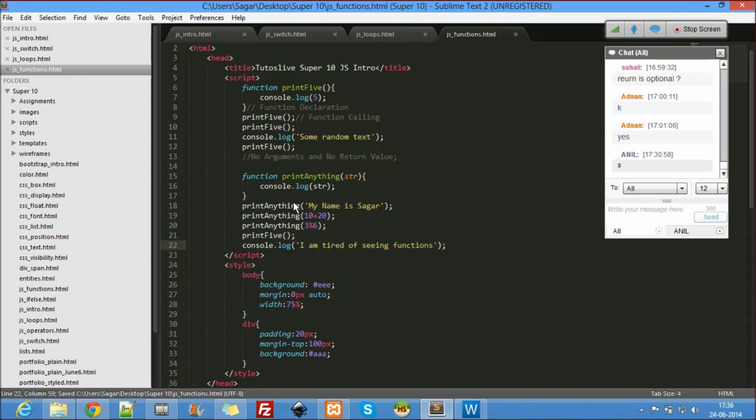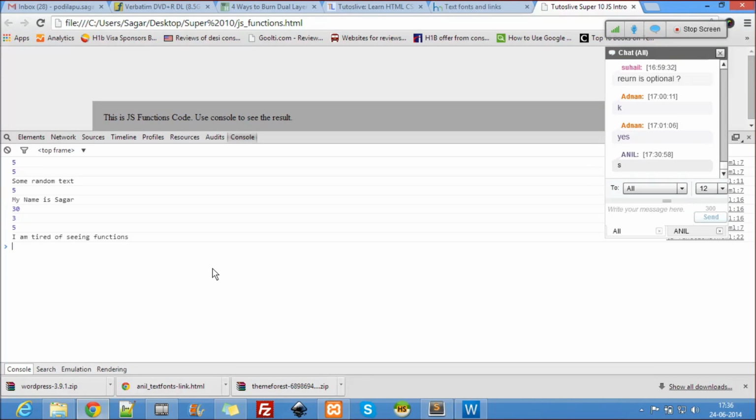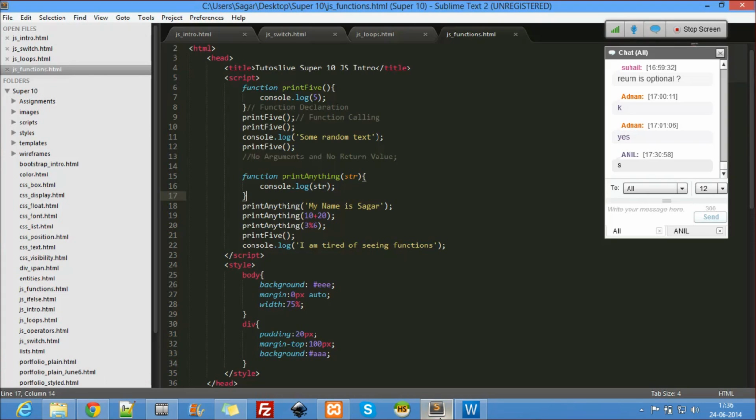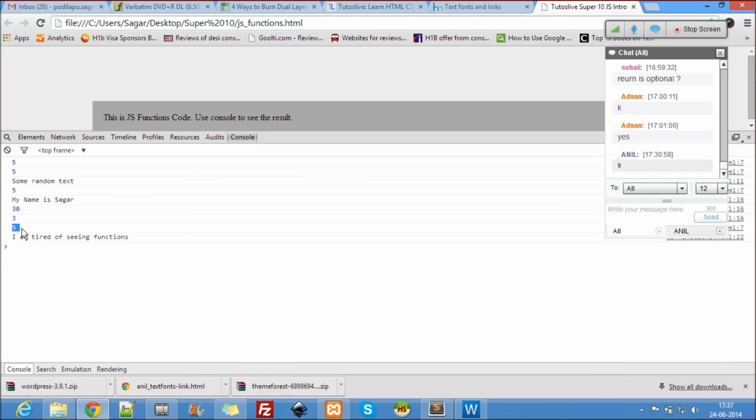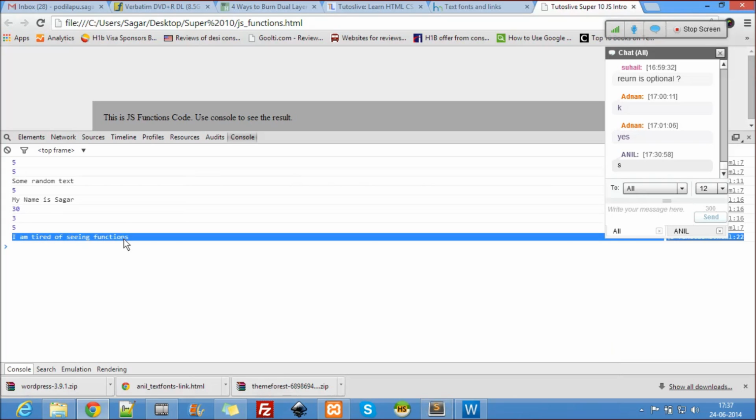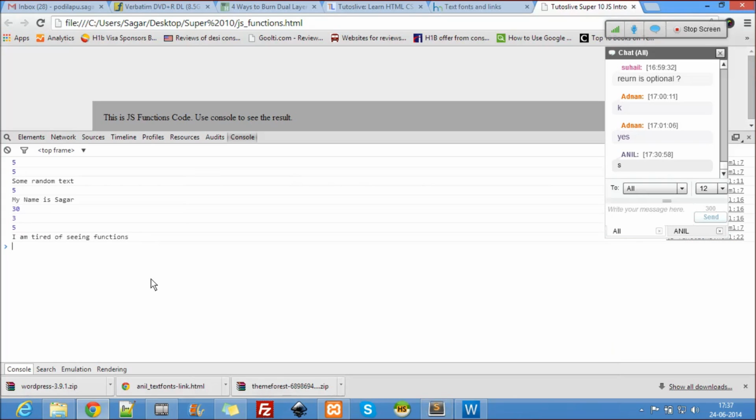Alright, so now the second type of function: I have an argument, no return value yet, only argument. If there is an argument, I should definitely pass it. We'll see what happens if you don't pass it, but let's see this example now. You see that from here it starts, print anything printed the string, then 10 plus 20, 3 mod 6, then this is print 5, and this is general console.log. So the second type.